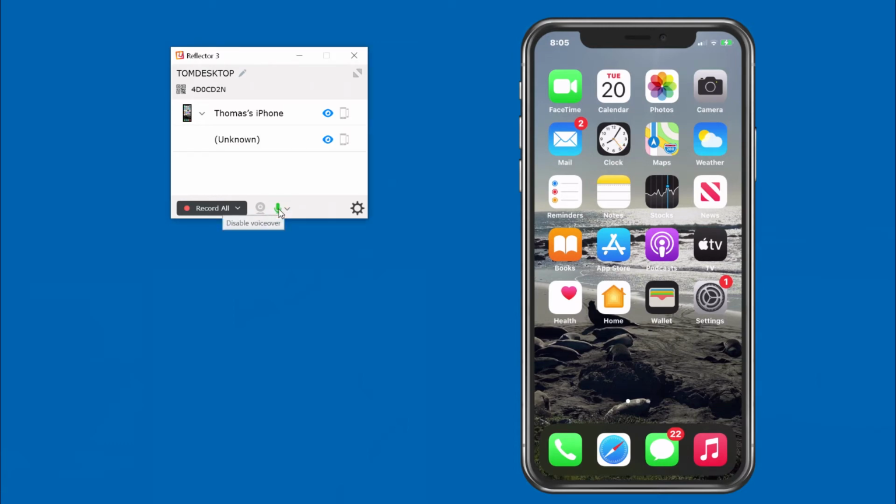Click it once to activate it, but make sure you've selected the correct microphone by clicking the caret. We're only mirroring the iPhone 11. If you just want to record that mirror display, you can do it two ways. You can hover over the display and click the red record button, or you can click record all, and the all is just the iPhone 11 display.